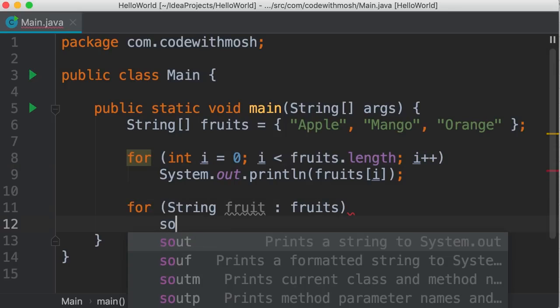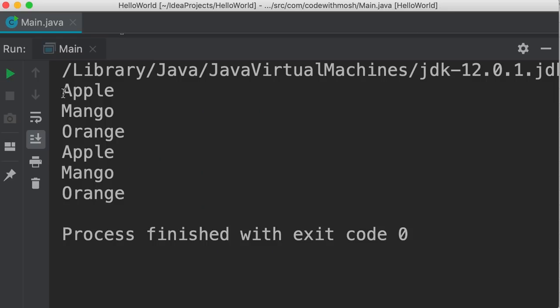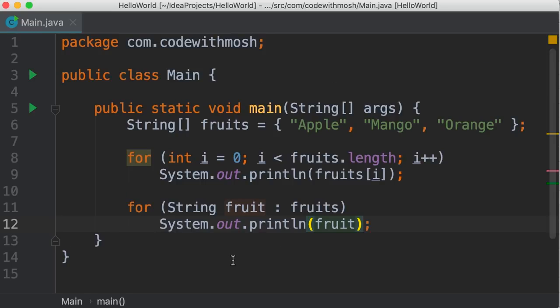Now, if we print fruit, we get the exact same result as before. Take a look. So the first 3 items are from our for loop, and here's the result of our for each loop. So this is the for each loop. However, this for each loop has a couple of limitations.